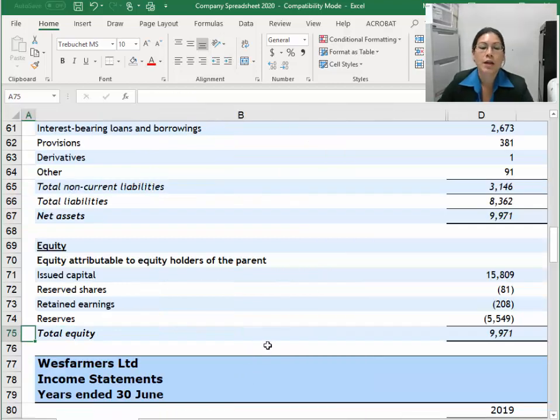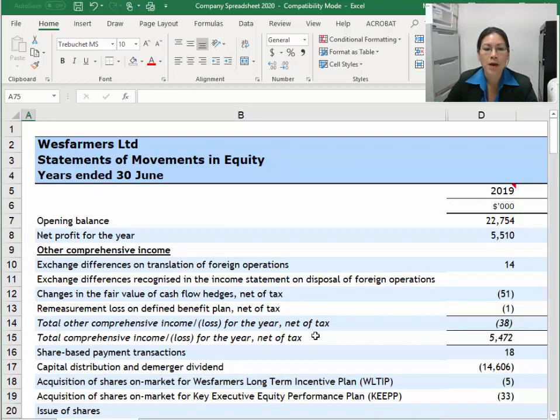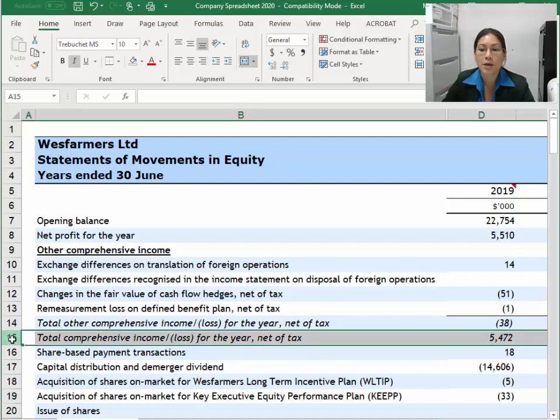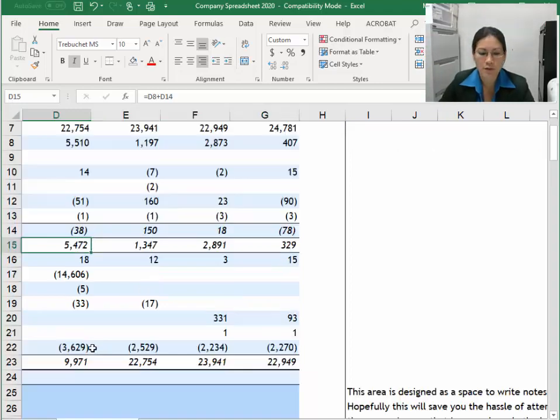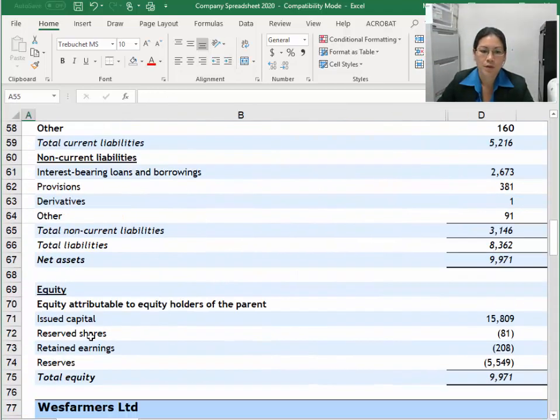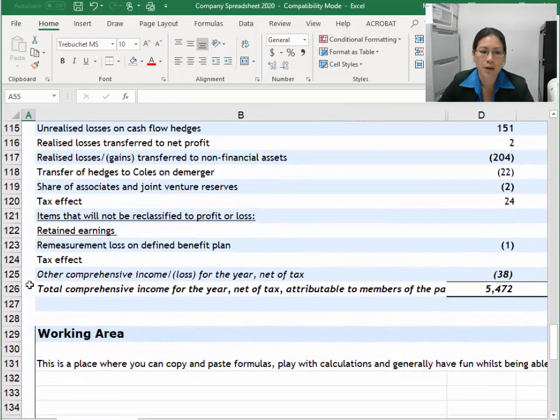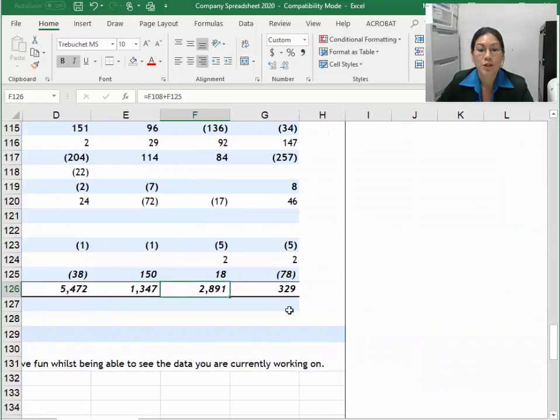That's your first check. Your second check is make sure that the amount that you've got for total comprehensive income in here matches the total for total comprehensive income in your income statement. So the 5472, 1347, 2891 and 329. This line, these totals here match my total comprehensive income in my income statement right down the bottom. So 5472. Let's keep scrolling down right to the bottom. Here we go. This very, very bottom line. 5472, 1347, 2891 and 329. So it does. So I'm happy.